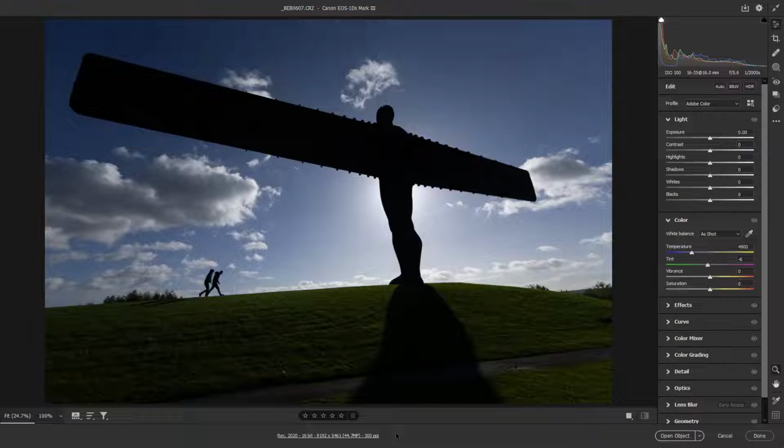Now here's an image where the color isn't too bad, but it doesn't add a great deal to the image either. For those not familiar with this sculpture, it's called the Angel of the North, which is found in Gateshead, Tyne and Wear in the UK. And you get some idea of the scale of it with the two lads walking up towards it.